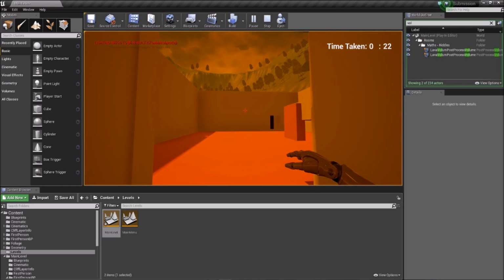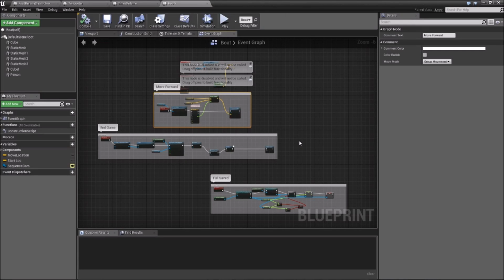I have added a cutscene to the end of my game that I've created by making a level sequence. This level sequence simply moves the camera to turn around and make a big view of the terrain. However, the movement done by the boat in the cutscene has been scripted.